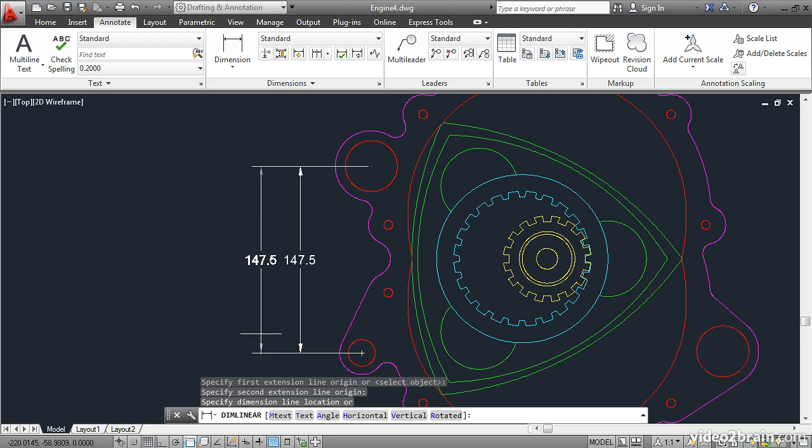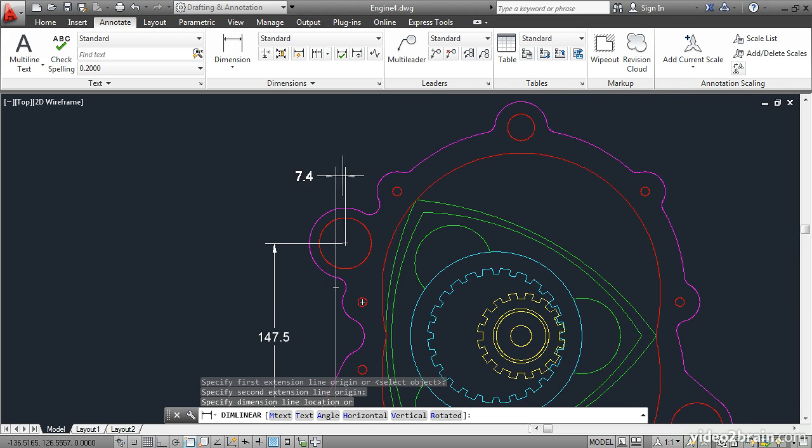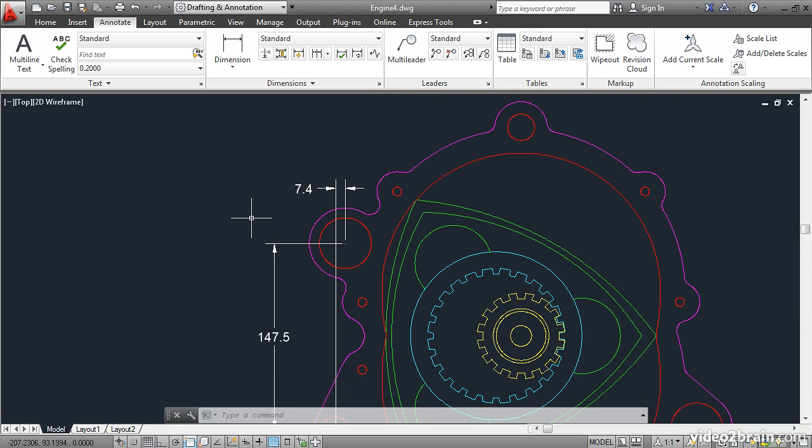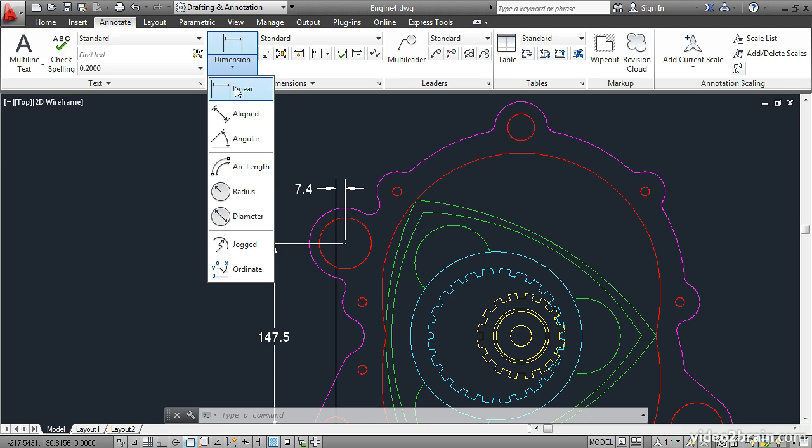This time, instead of creating the same dimension over again, move the mouse up. Click a point to locate this dimension line. So the direction that you drag the cursor determines whether you create a vertical or horizontal linear dimension. Open this flyout and choose Aligned.